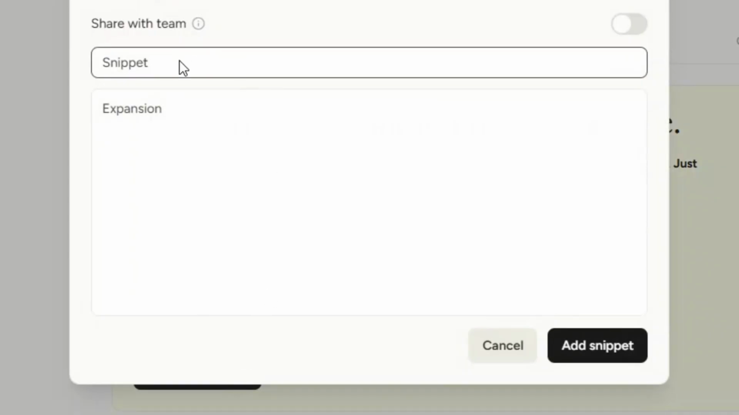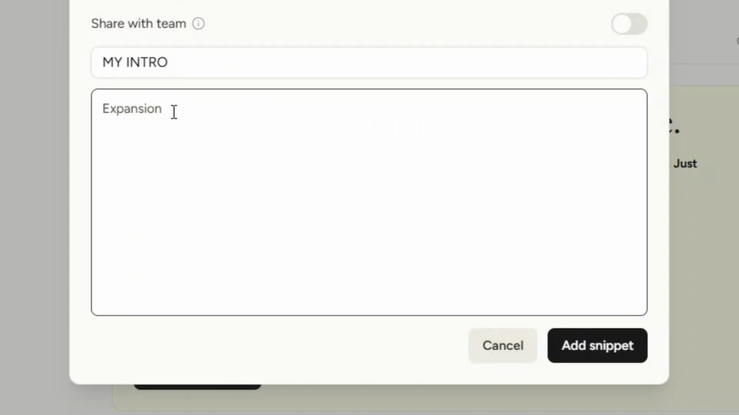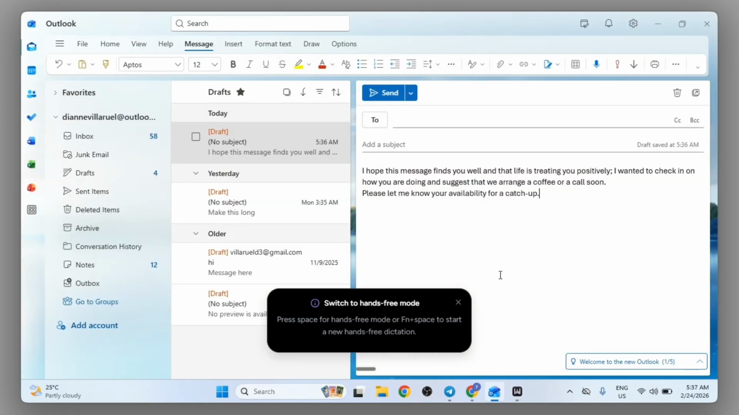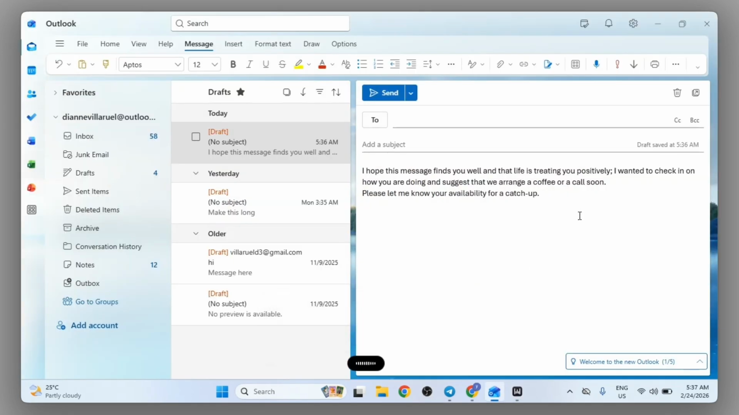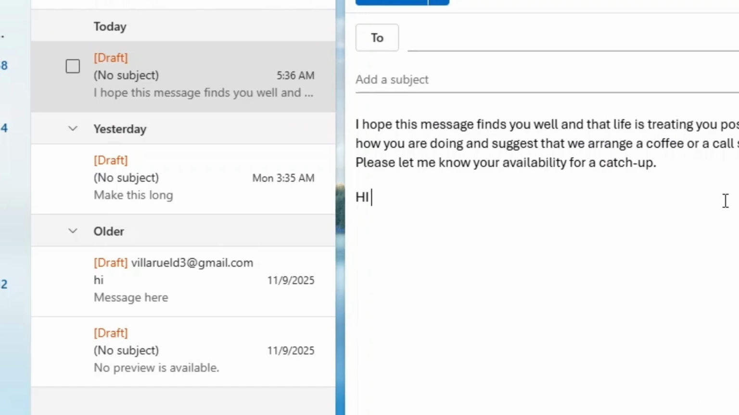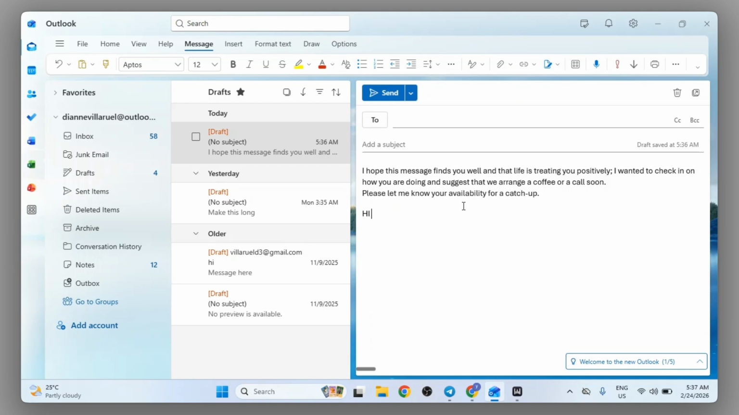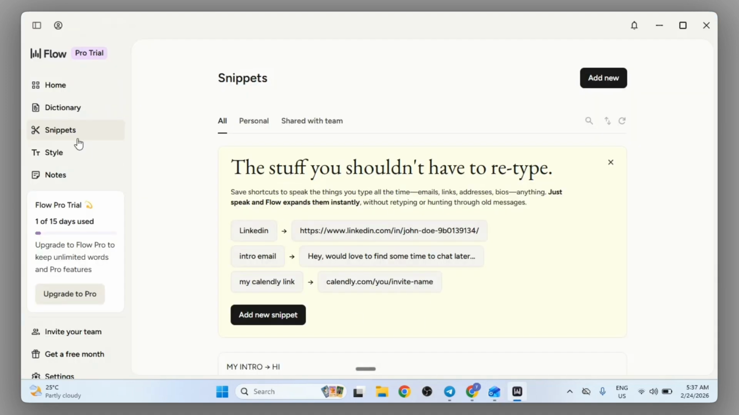For example, I'm going to create a snippet with the cue, my intro, and I'll paste in my standard professional bio that I send to people all the time. Save it. Now I go into any app, hold Control plus Windows, and I just say my intro. And my full bio pastes in instantly. One cue word. You can do this for anything you type on repeat. Your email signature, a standard disclaimer, a meeting request template, your support reply scripts, your Calendly link with a full booking message around it. You set it up once, and you never type it again.